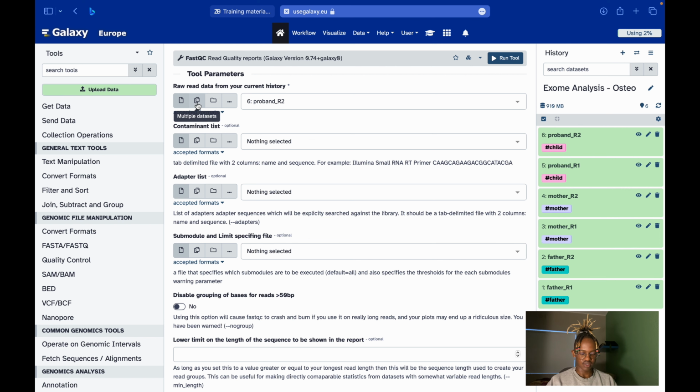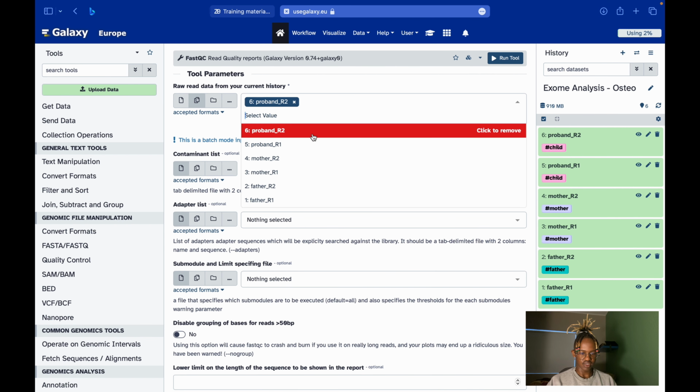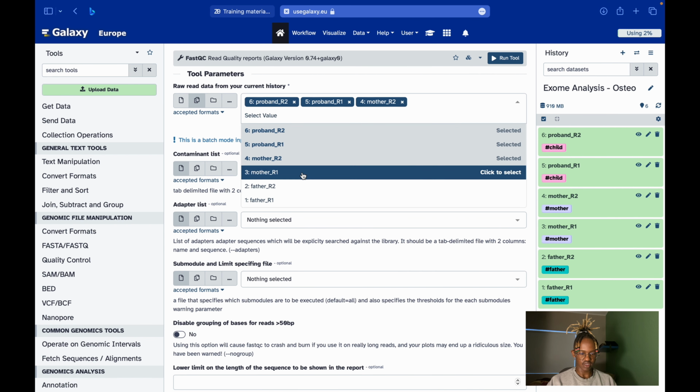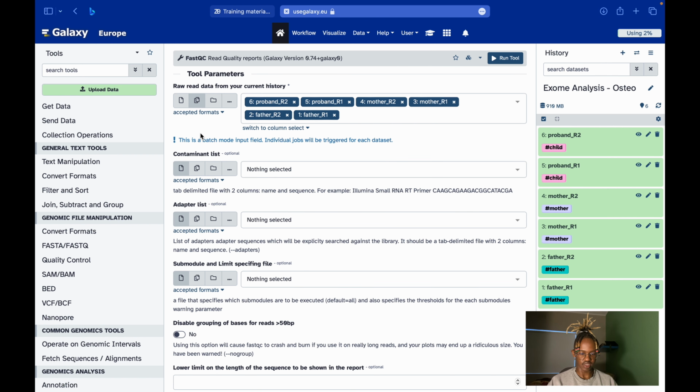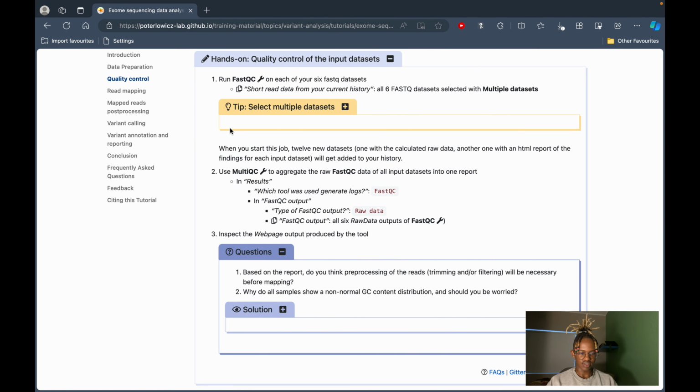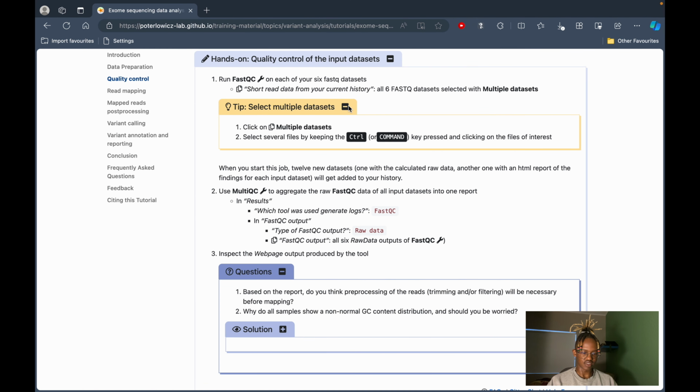Multiple datasets, you can do that. Select, select, select, select, and select. So 1, 2, 3, 4, 5, 6 is all selected, and you don't need to add anything else. Selectable mode, multiple datasets. They tell you to hold command or control.